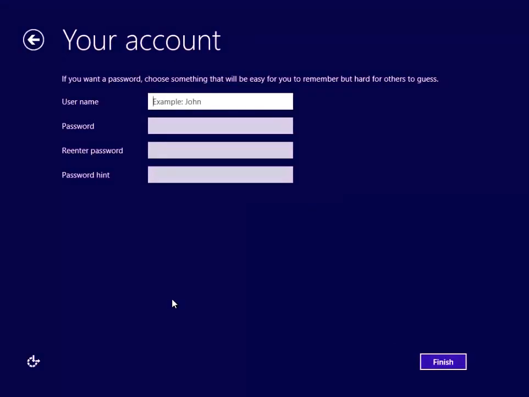I'll create a username here, user-one, and make sure you give the password here. Use a very strong password, which is very critical these days. I use a combination of letters and numbers, so use those options. And here you have a password hint. Normally this is what I do here. It's a smiley, and then just click finish.